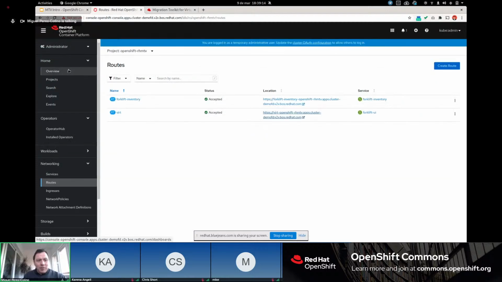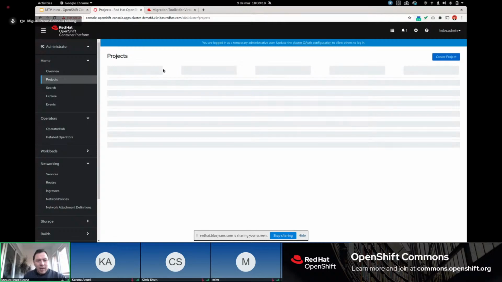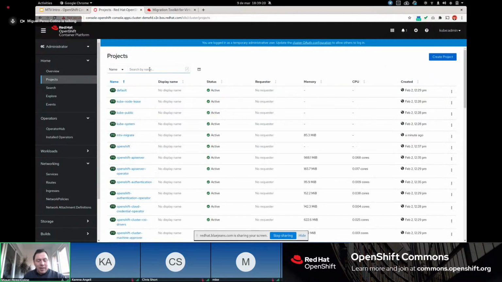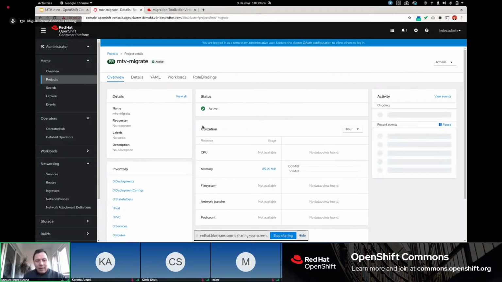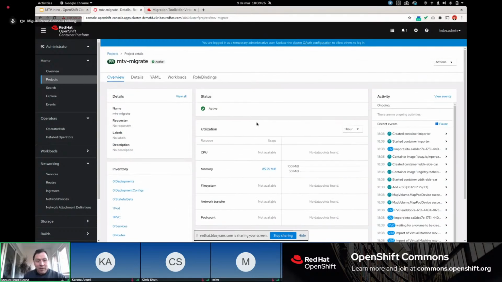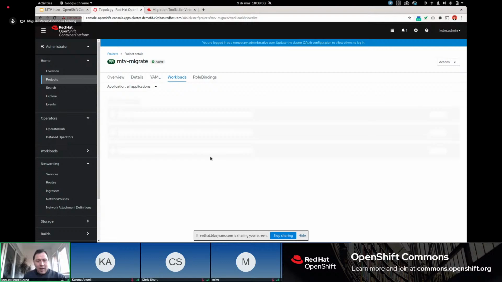I could go to OpenShift, I could go to Overview, Projects, and then select the project that I just typed, MTV Migrate. And this is the project that has been created for me, it wasn't here before. I can click on details, workloads, and then a VM will be created here in the workloads, and I will be able to check on it.